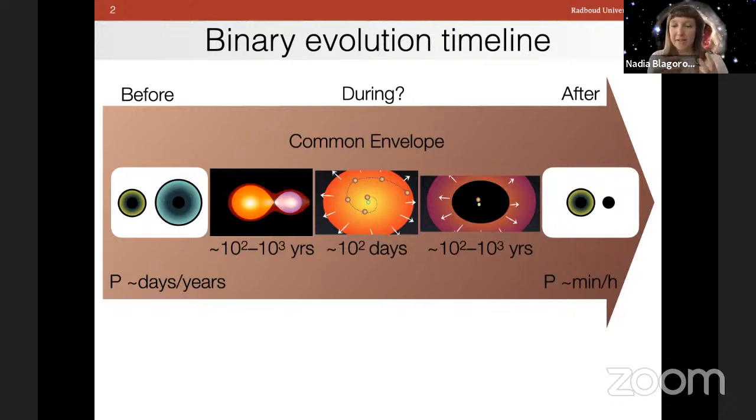And this in-spiral will transfer the angular momentum from the orbit of the binary into this gaseous envelope. So what will happen is that, like in a blender when you switch it on, all this gas will start to expand. And this also can last for a certain number of years until we are left with a tight binary, with the naked core of the primary star and the secondary companion in a very close-by configuration.